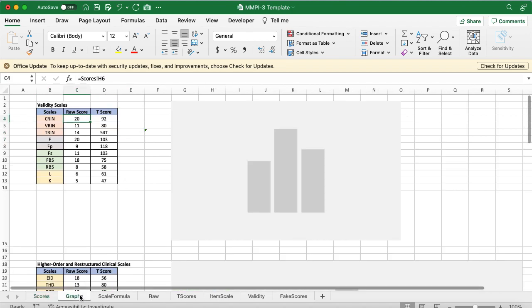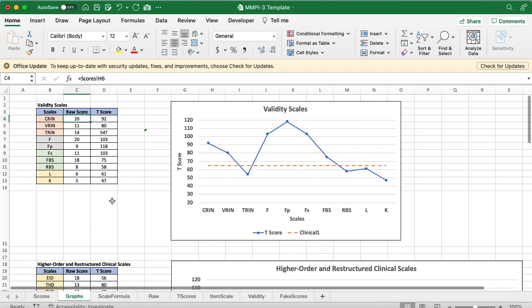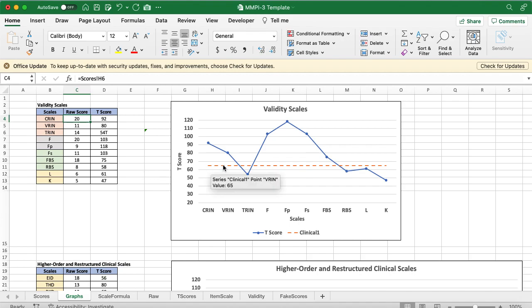Once you do all those, you can use the second tab here to go to graphs, and that'll basically take those same tables that we saw before and put them in graph form. Right here, this orange line represents the clinical values, so anything over 65 can be clinically significant. Clearly, using the 0-1-0-1 pattern, the validity scales did not like that, which is great because that means the validity scales are working and catching things.